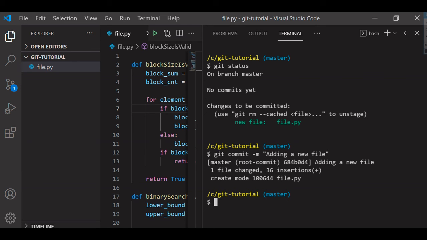As you can see, master root commit details: one file changed, there were 36 insertions, and the mode is a kind of permission for this particular file.